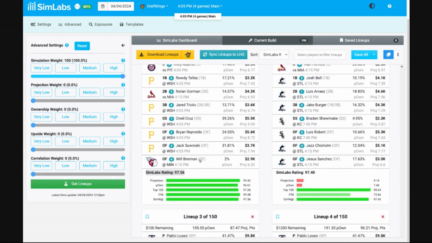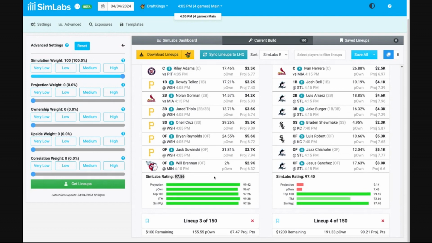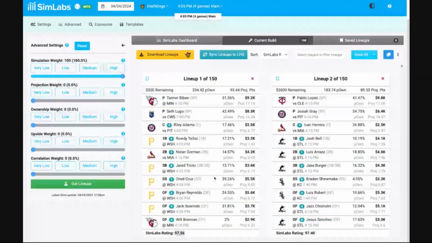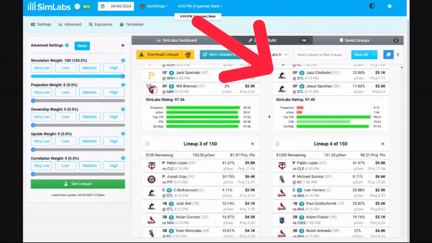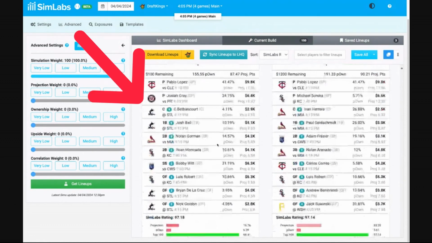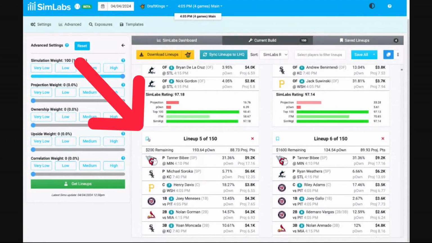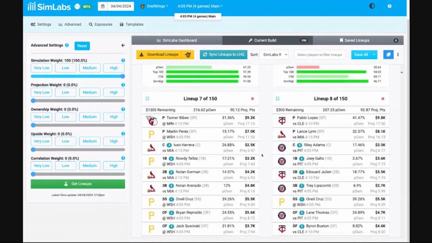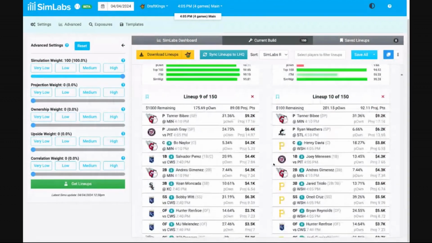And so oftentimes what I'll do when I build is I'll set a certain threshold with my SimLabs rating. So let's say I want to save any lineup here that has a SimLabs rating above 95. So then what I'll do is go quickly and click through and save any lineups here that have a SimLabs rating of 95. Again, this is kind of personal preference. There's no exact threshold that you want to use here. Nothing's been proven to work better than anything else here.